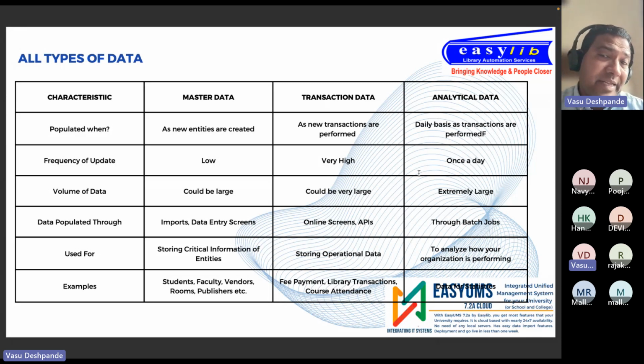But on the other hand, the transaction data is in tens of thousands. Every day, hundreds of books get circulated, right? Every day, thousands of record entries are made as far as the attendance and timetable are concerned. So the transaction data is very large. And on the other hand, analytical data is even larger, because what you are doing is you are not only taking the transaction data, you are clubbing in multiple other sources of data, making a huge data set. So there is a new concept called a data lake.